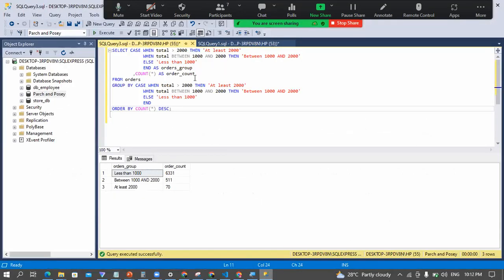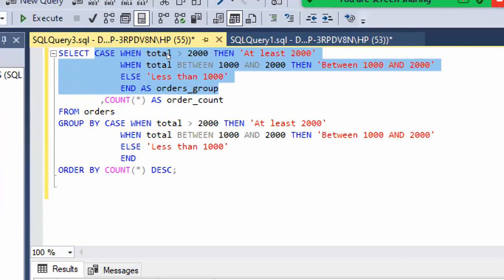So from here, we first created the three groups. Here you're saying, look at all the rows. Anywhere you see the total column more than 2,000, you should have this group called at least 2,000. Anywhere you see total between 1,000 and 2,000, call it between 1,000 and 2,000. And lastly, the rest that are less than 1,000, call them less than 1,000 group. Once you have this, count all the number of rows in our table.